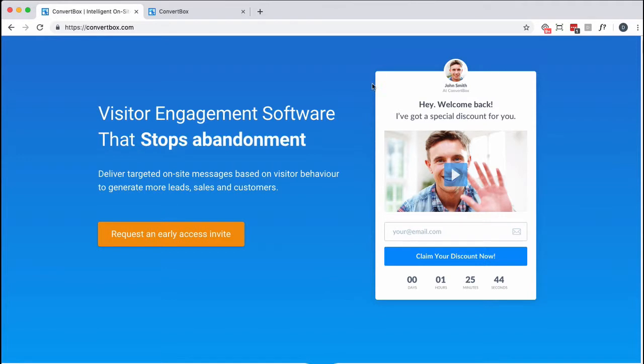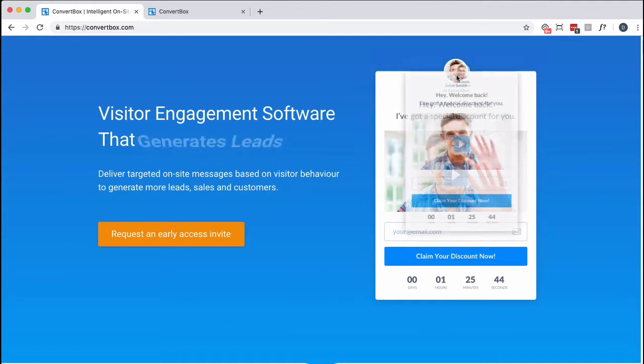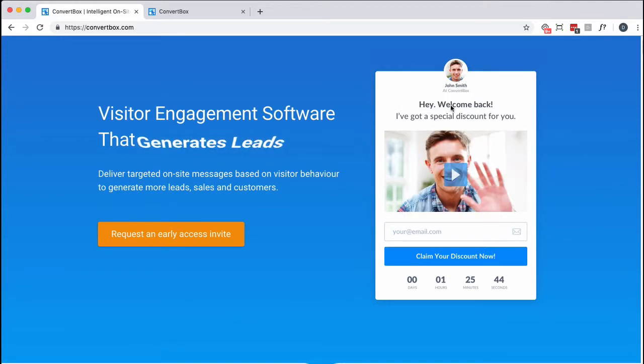As an example over here on the right, this is an example of a ConvertBox. In this case, it has a picture of the person at the top there. It's got a message, a header, a subheading. There's actually a video embedded. It looks like they're collecting an email address where you can click claim your discount now. And they've got a countdown timer. So that's pretty much all the features that get put into ConvertBox.